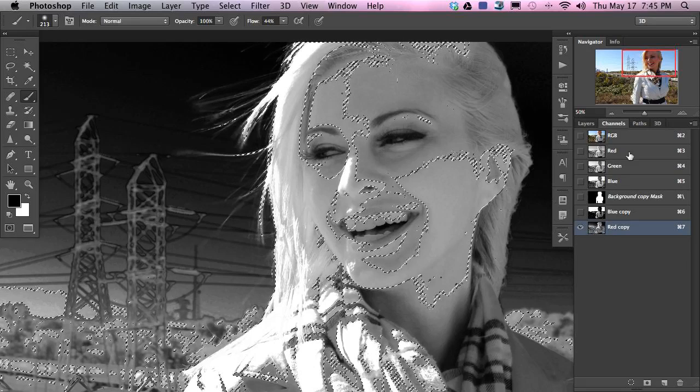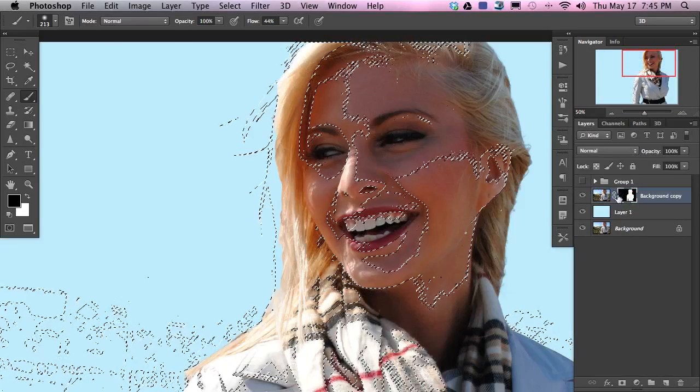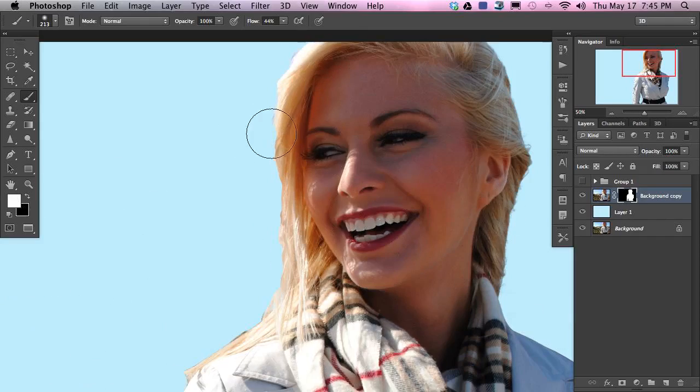Command click on that. Turns the lights into a selection. Back in the layers. Shift click on this layer mask. And now we have the lights as a selection, which is her hair. So on this layer mask, we want to paint that white to make it visible. So we'll paint with white now. And I'm going to hit Command H to hide our selection.